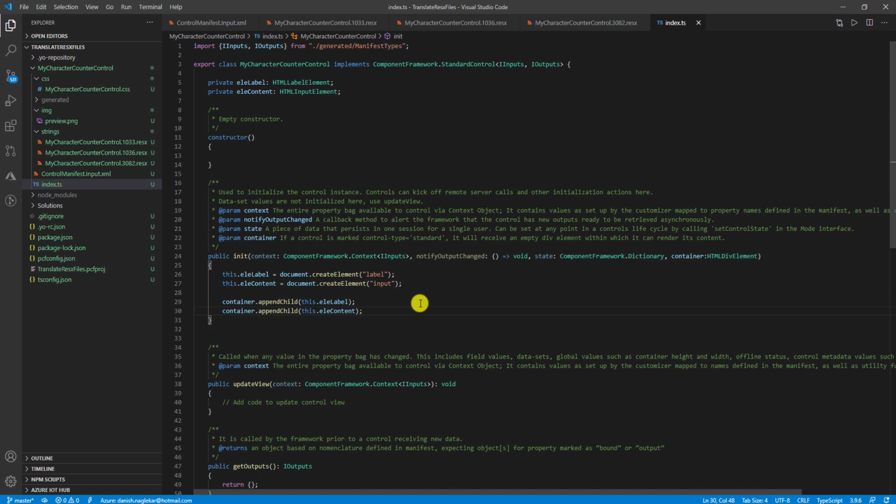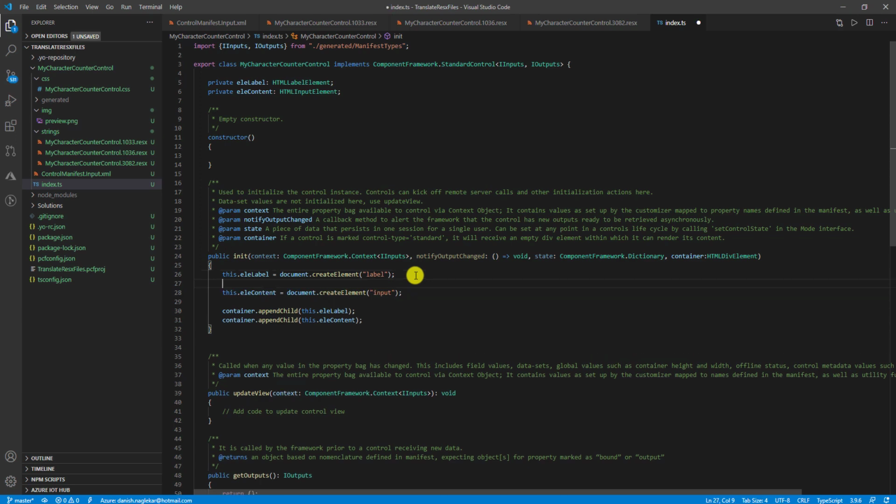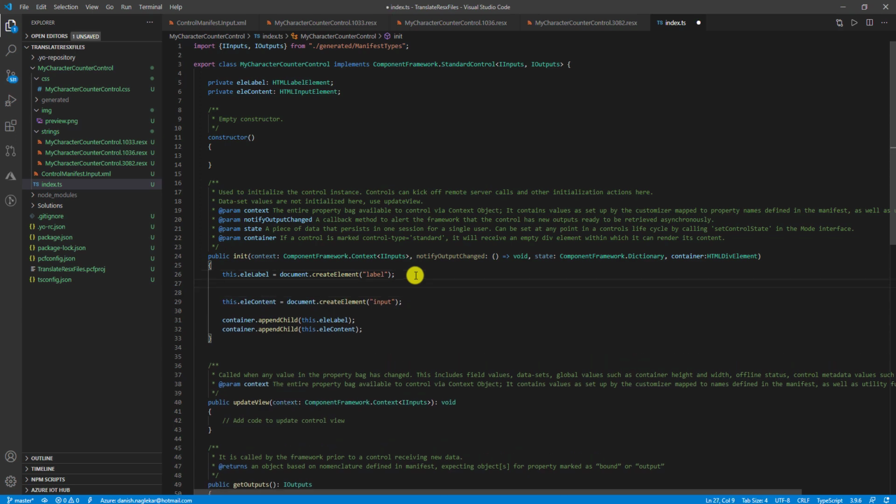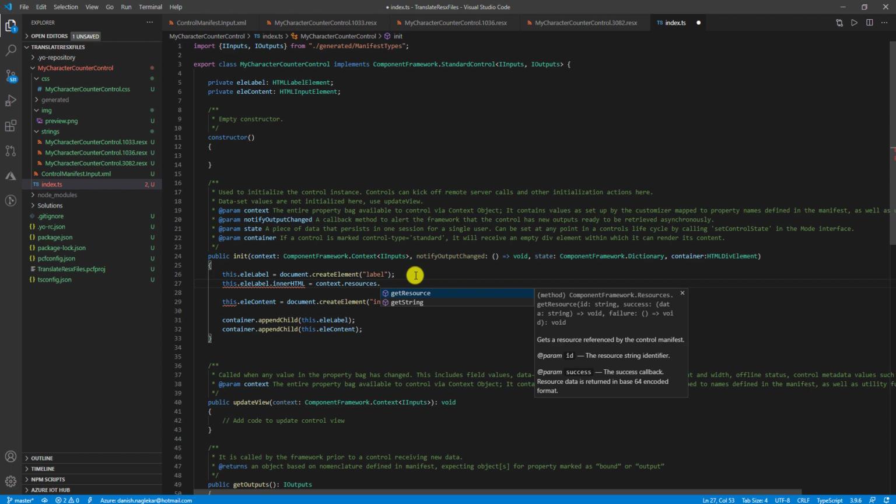Now, to showcase the localization on my label element, the framework provides a property on the context. So ele label dot inner text or inner HTML, whatever you prefer. I'm going to go with inner HTML just in case. And I'm going to use context dot. You would see that there's a property called resources, and this is what you want to use, resources, which has two functions. One is get resources, and the other one is get string.